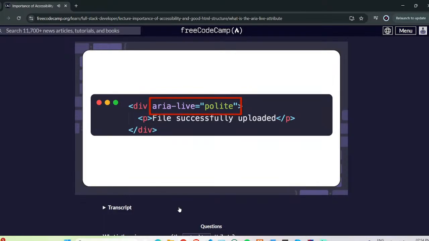The next value in order of priority is polite. This value means that the update is not urgent, so the screen reader can wait until the current announcement is finished or until the user stops typing before announcing the update. Most live regions will use the polite value.